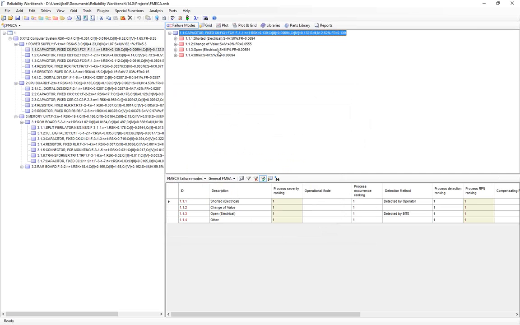There is one library built in, the FMD, the failure modes database. That's primarily for non-electronic components, so not for capacitors. There's one library of failure modes built into the software.